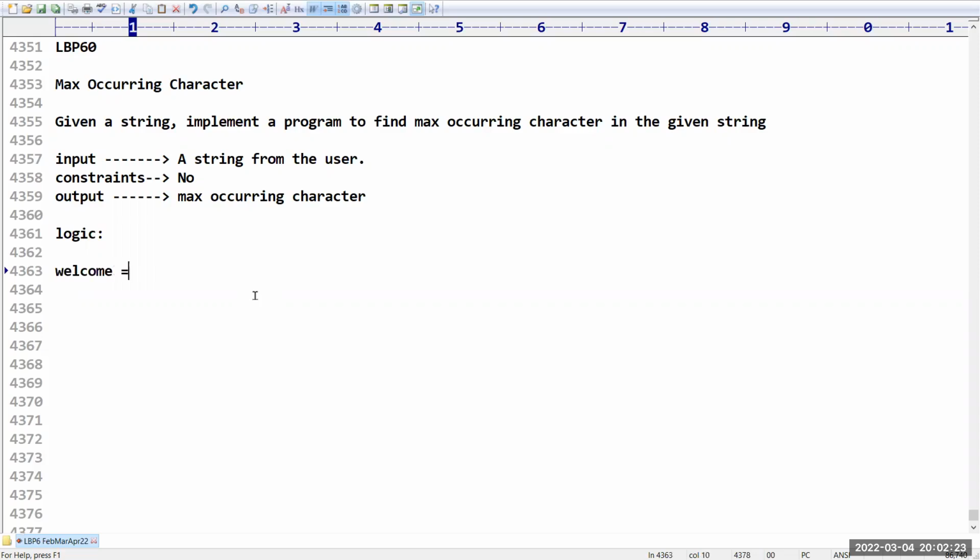If the input is welcome, please confirm what output we are expecting here. In this welcome, which character is the max occurring character, sir? Yes, please confirm. Very good. E. Suppose I am taking Java, so what is the max occurring character? Please confirm.